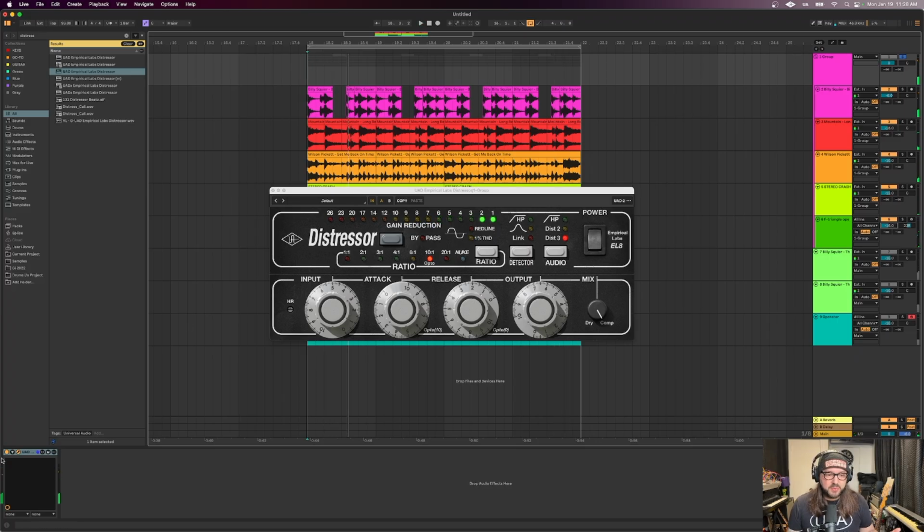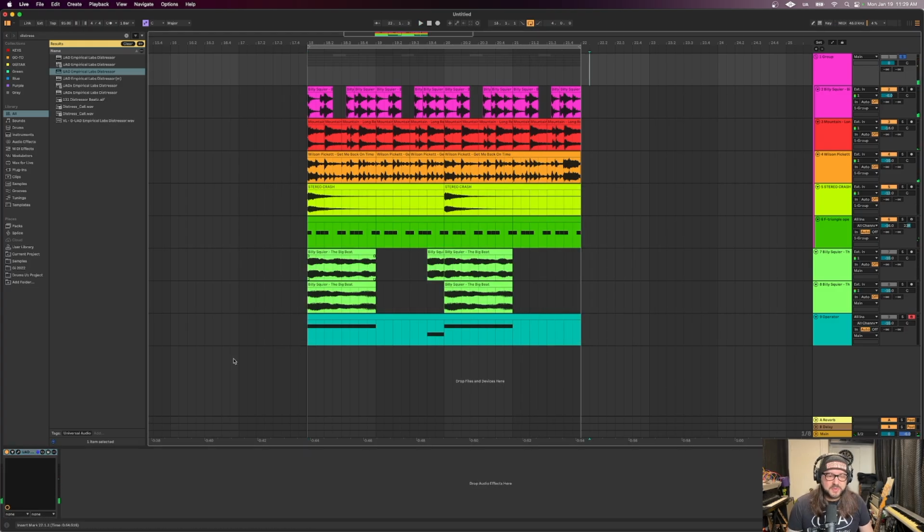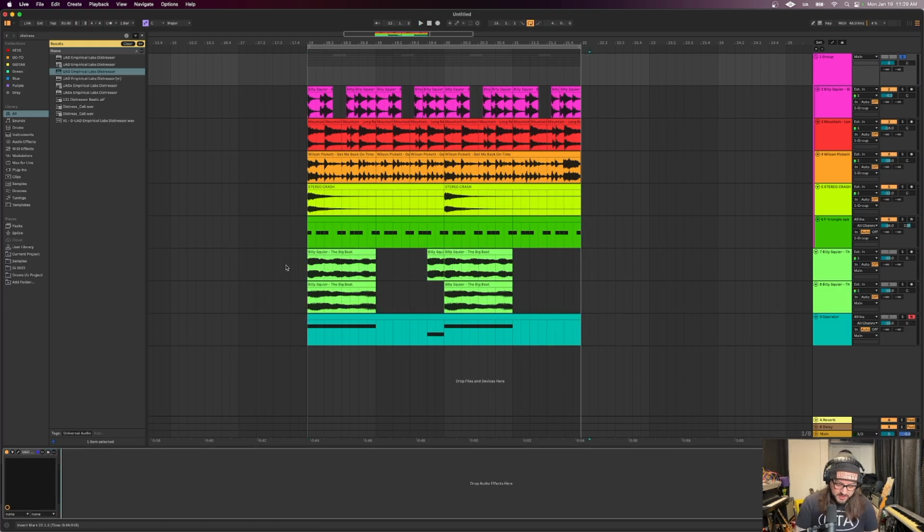Okay, so that's with compression. I adjusted a couple of levels and stuff as well, but here's without. And here's with. Okay, now there's another couple of things we want to do here as well. We need some EQ for sure.